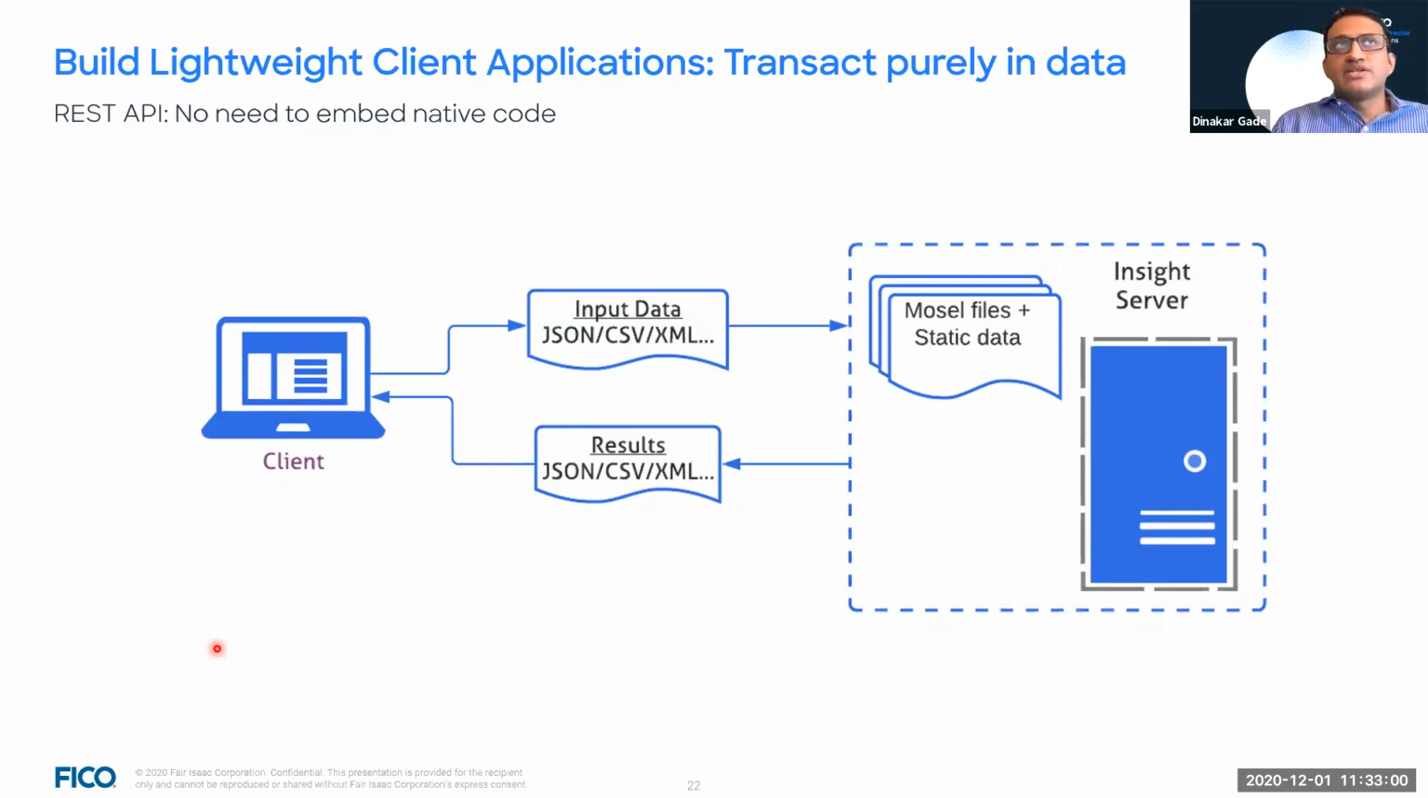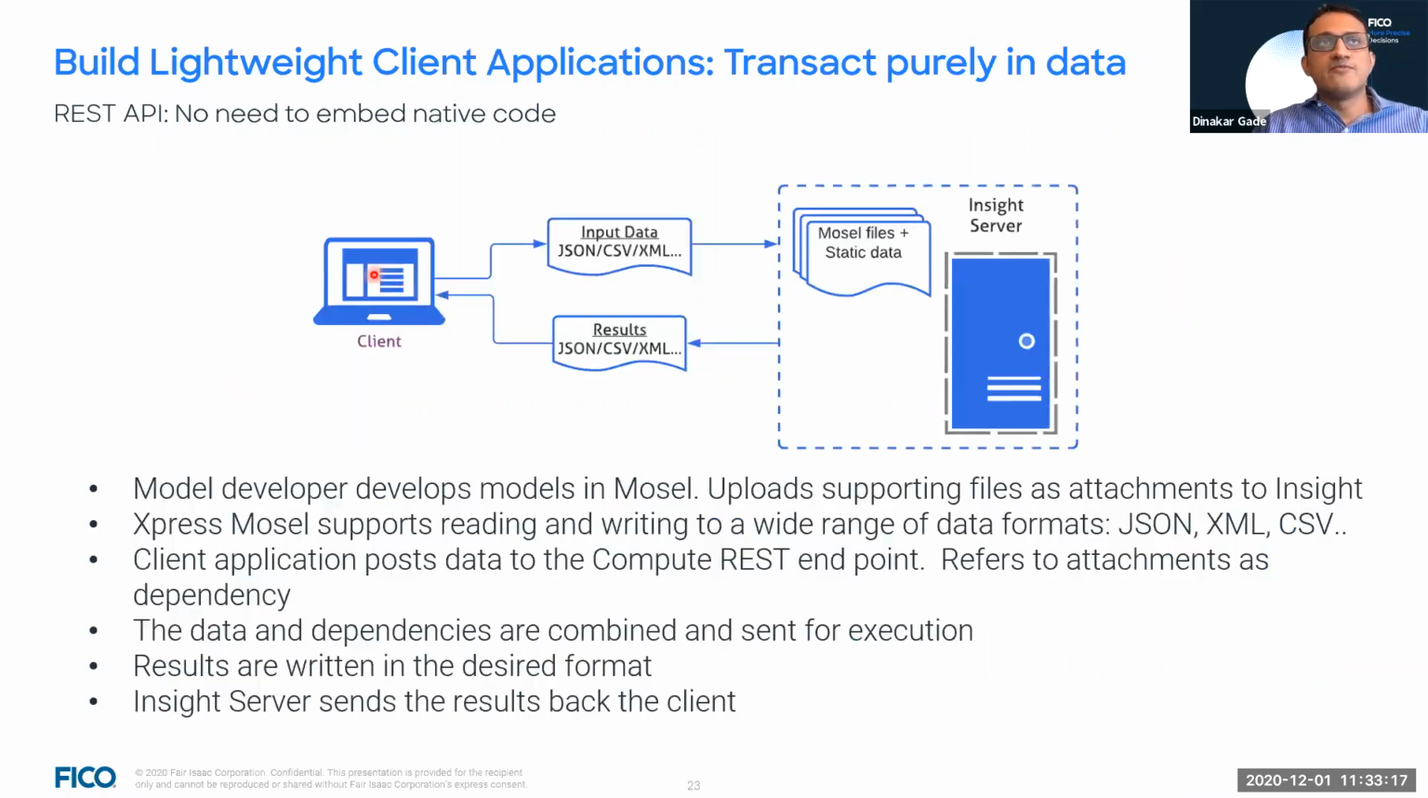Another architectural pattern that is supported by the compute interface is that you can build lightweight client applications. So you can transact purely in data, and there is no need to embed any native code. Let's say that you're building a client application that is browser-based. For example, the browser processes online transactions, and you need the browser or the client applications to be lightweight. And let's say that your application also now supports optimization under the hood. It does some optimization solving.